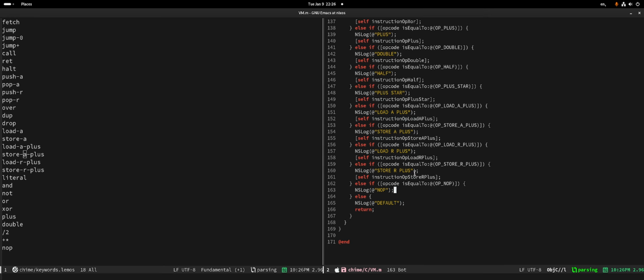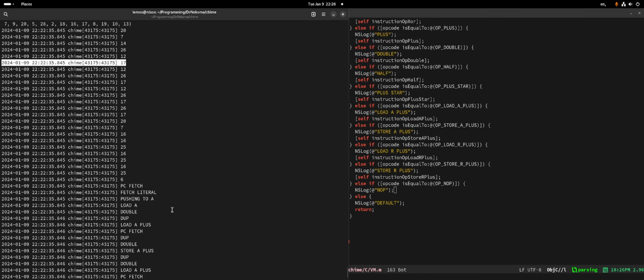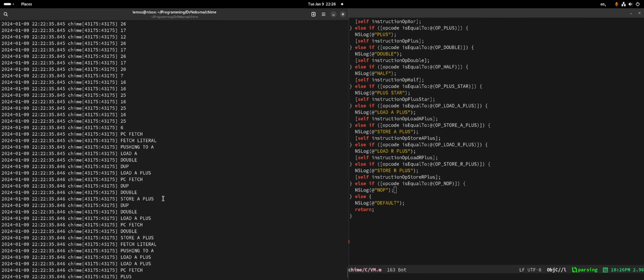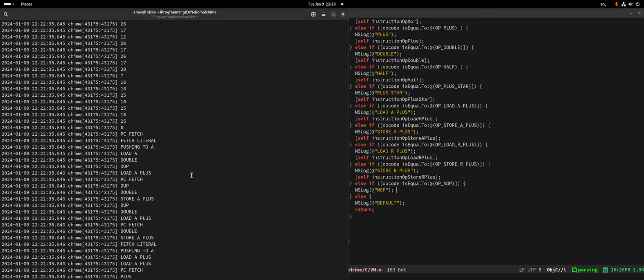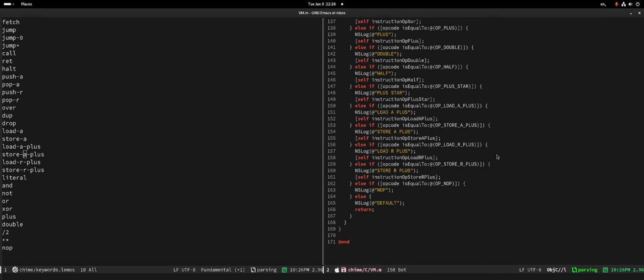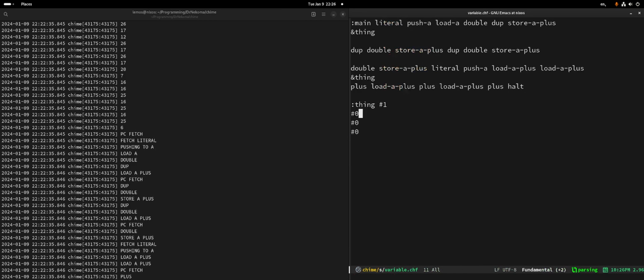That sounds bad. It's bad, right? No, it sounds bad. Of course, the parser says store A plus, and the executor, the evaluator, is saying load A plus. What the heck? Yeah, it sounds bad. Yes, it sounds bad. Variable.